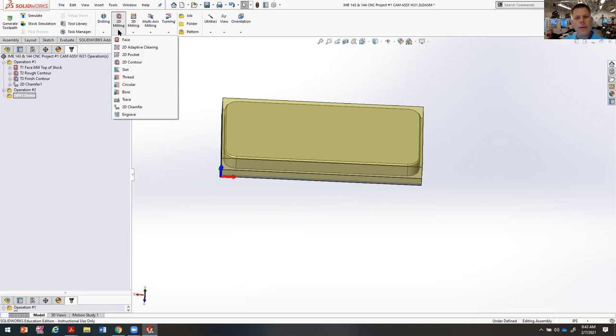Now, within these 2D milling tool paths, I have face, adaptive clearing, 2D pocket, 2D contour, slot, and thread. I can do a circular pass, a bore, or a trace, which follows kind of 3D a little bit, and then 2D chamfer, and then engrave.